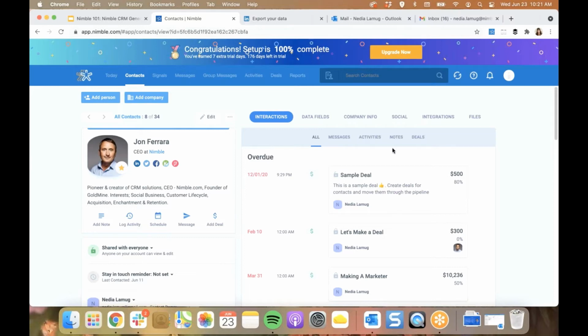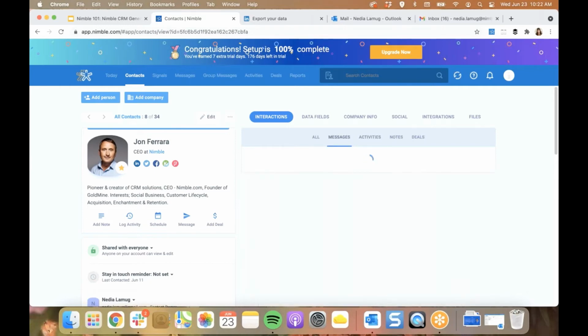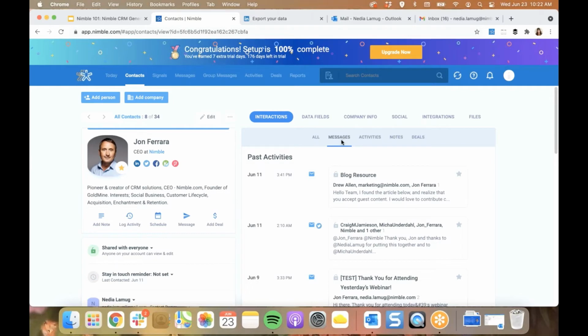So underneath the activities tab, the drop-down menu, you can select what specific activities you want to view. So it could be tasks, calls, events, or deals. The messages tab will show you all the emails you and your team members have exchanged with your prospects and customers, and also your Twitter interactions will show up here.